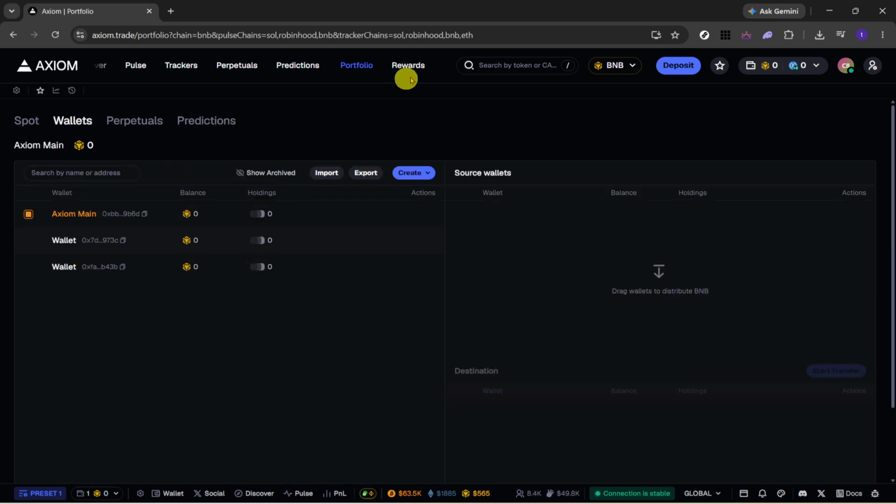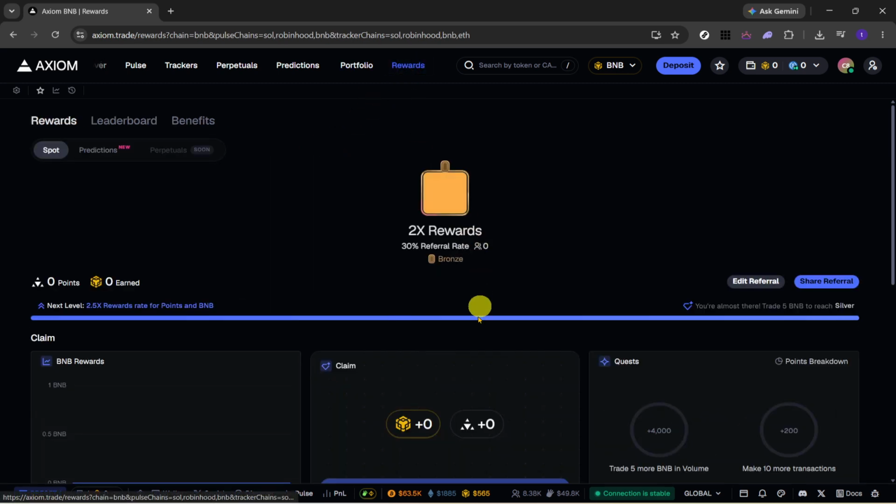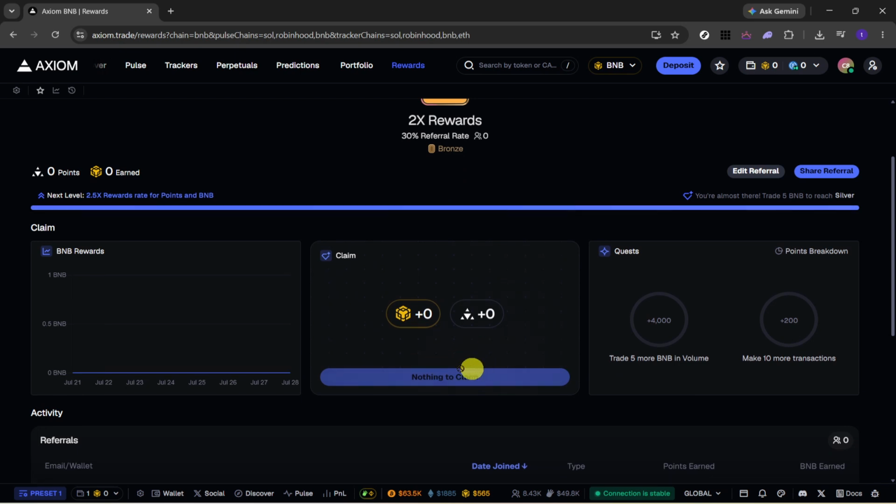From there, click on Portfolio. This is where things become more personal, since portfolio-related views help you keep track of your positions and overall activity in one place. It's an important section for staying organized. Finally, click on Rewards. This is a great last stop because it rounds out the tour by showing that Axiom isn't just about tracking and analysis, but also about the broader user experience and incentives available within the platform.